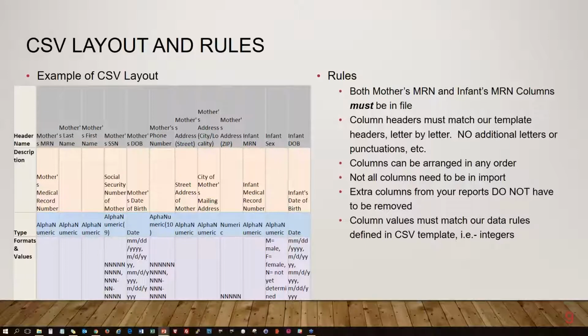So now you know how to get started, you know the fields. When you're going in to populate these fields, there are some specific rules that have to be followed. Most importantly, in order for any record to be uploaded into the CSV upload portion of Peridata, both the mother's MRN and the infant's MRN columns must be in the file. That's how the mechanism works to read the files and then match it up or create new files within Peridata itself.